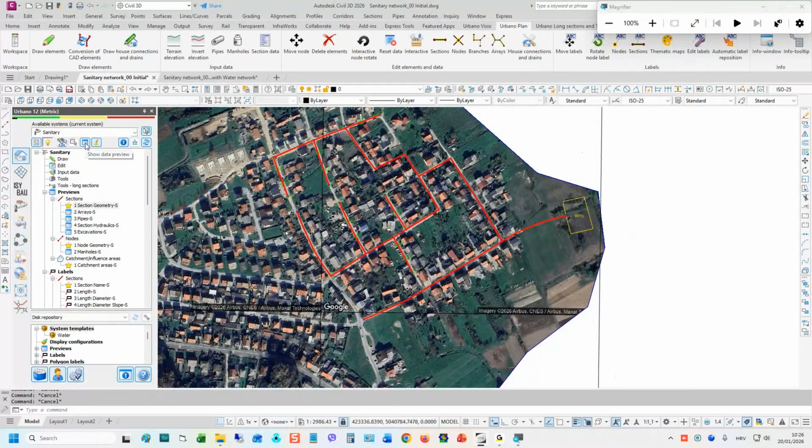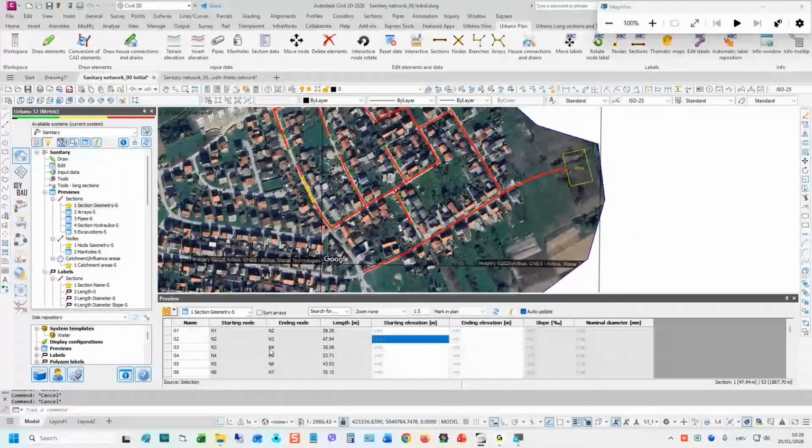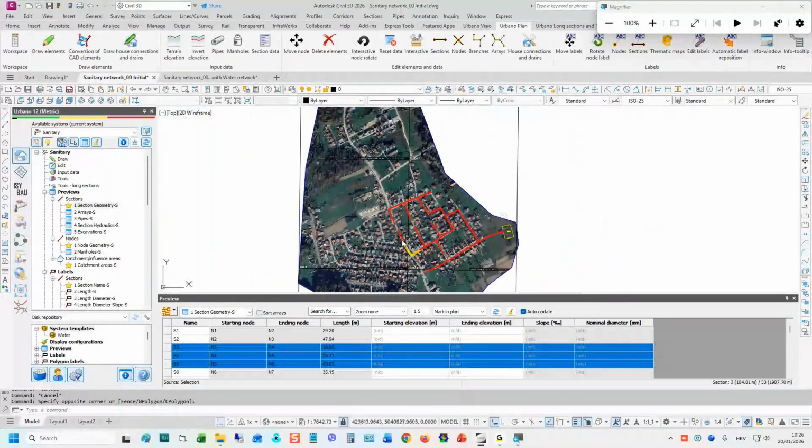You can also open tables by using this button on the top. It says Show Data Preview. So we call these tables previews. When you click on this button, the table will appear here on the bottom, and you will be able to use it and leave it on while you are working with your network. So you can zoom in, zoom out, you can assign some data, edit elements, and so on, and the table will stay on all the time.